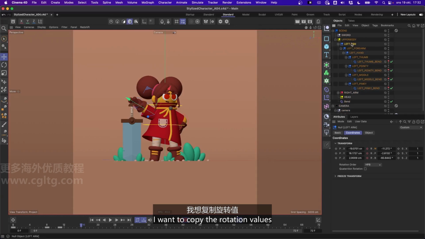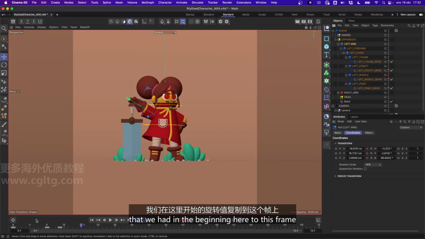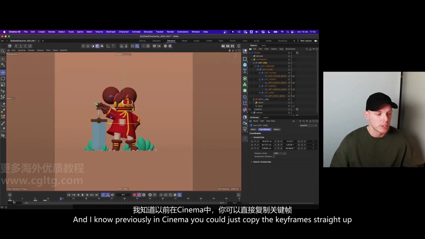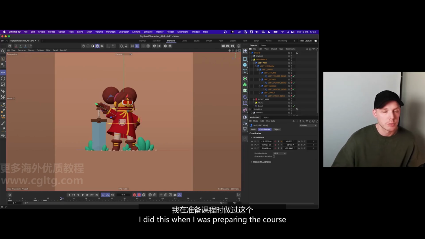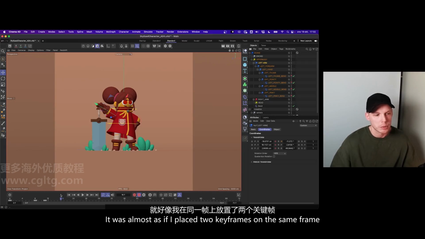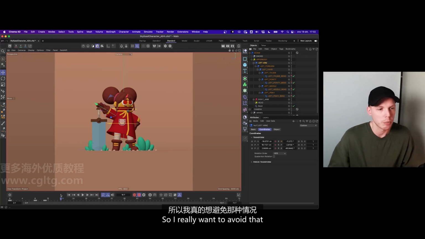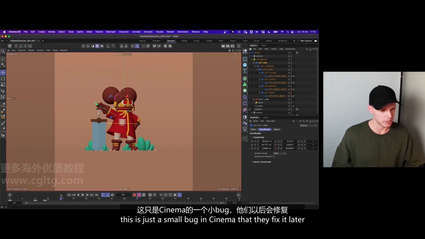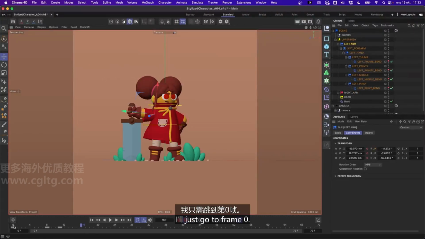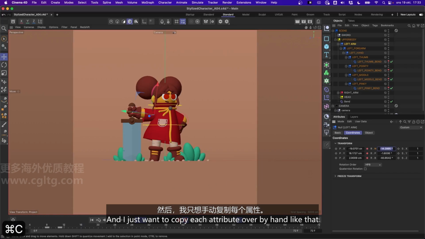And as I said, I want to copy the rotation values that we had in the beginning here to this frame. And I know previously in Cinema, you could just copy the keyframe straight up. I did this when I was preparing the course, and some weird stuff started happening in the timeline. It was almost as if I placed two keyframes on the same frame, and it was a nightmare. So I really want to avoid that. Hopefully, this is just a small bug in Cinema and that they fix it later. But just to play things safe, I'll just go to frame 0, and I'll just want to copy each attribute over by hand.